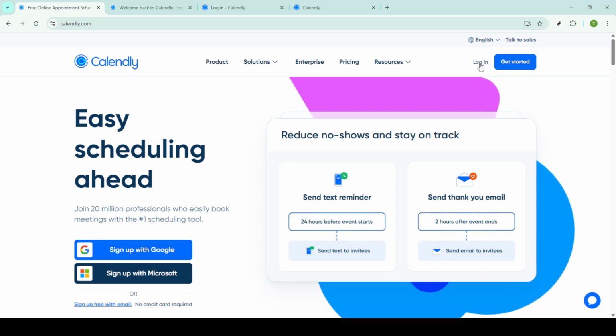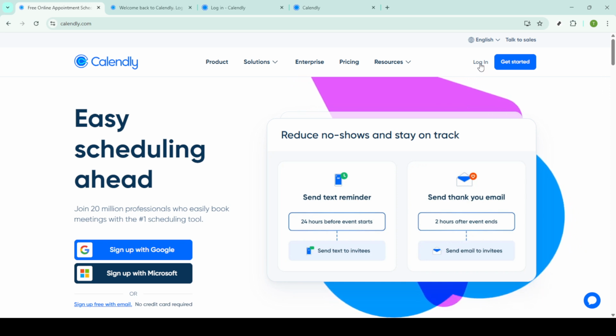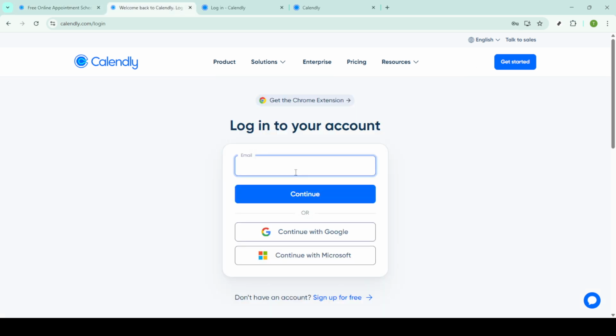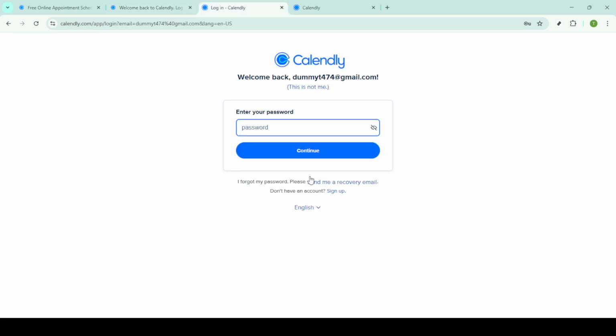First, open up your web browser and head over to calendly.com. Once you're there, you'll want to log into your account. Click on the Login button, which is usually at the top right corner of the page. Enter your email address when prompted and click Continue. Make sure it's the email associated with your Calendly account.